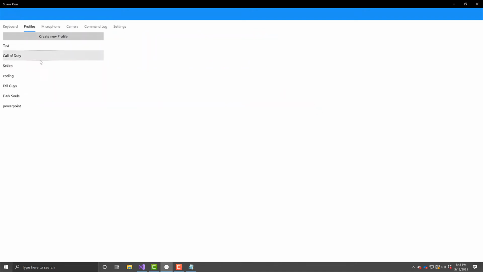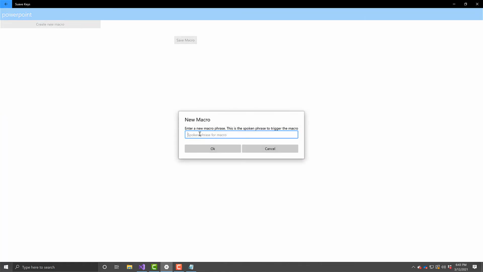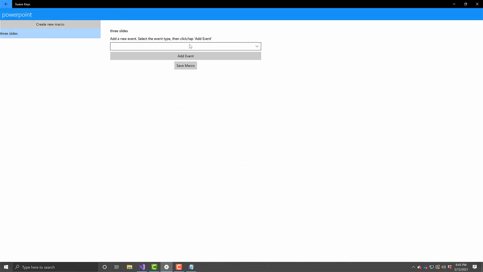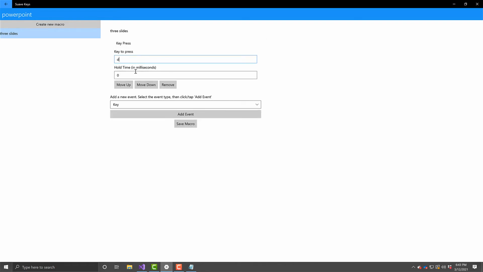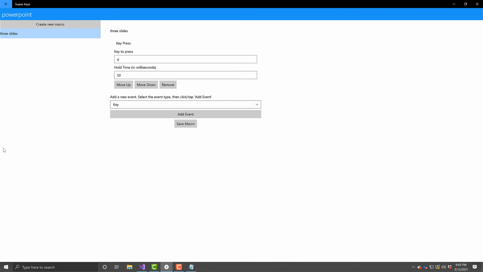I can also create macros, so if I wanted to create an entire chain of events that happen whenever I say a given command, I can enter the command name, such as 3 slides, and then choose to add different events. So in this case, I'll press a key, I'll say that I want to press D, and I'll hold it for 50 milliseconds, and then I can choose to either press another key, pause, or type an entire phrase. So whenever I say 3 slides, I'm going to be moving through these entire sets of events on my keyboard.